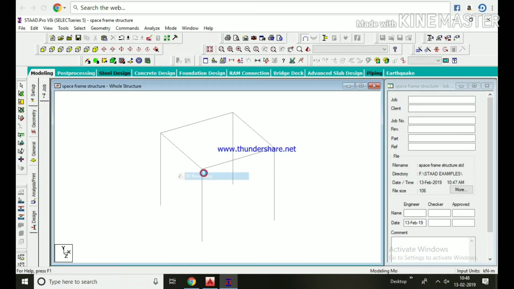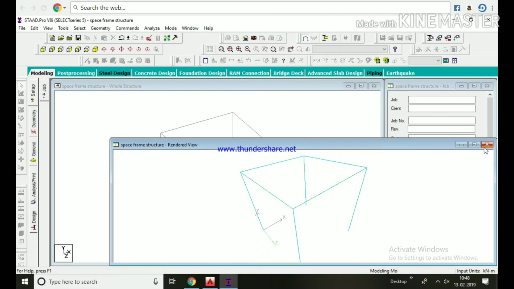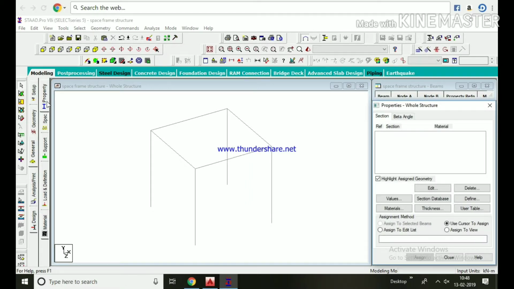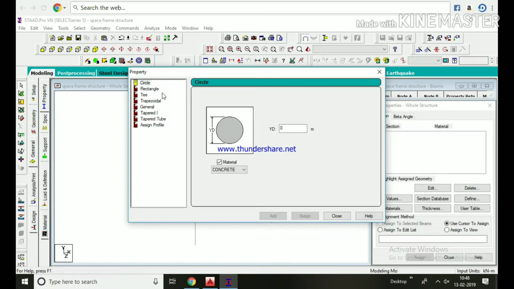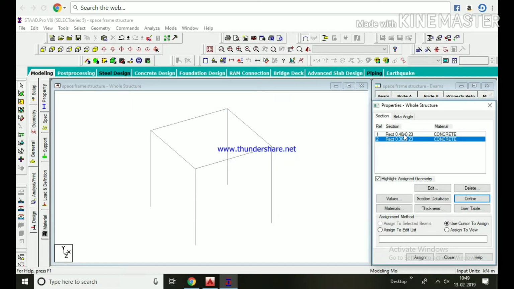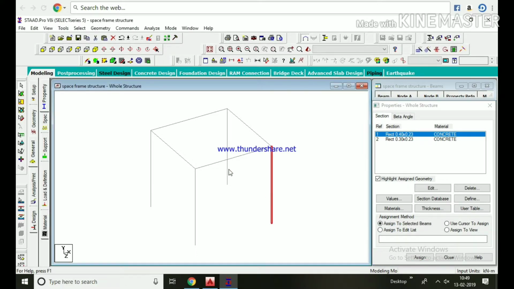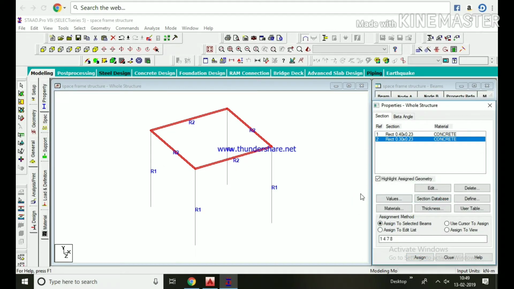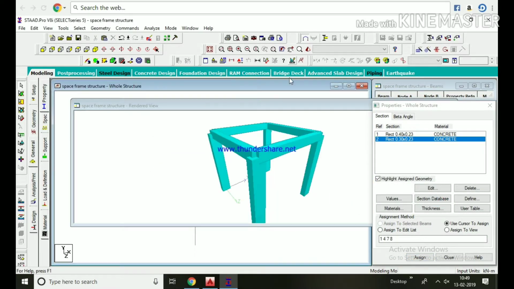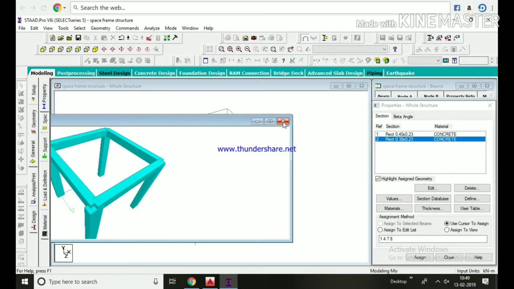Let's go to the next step, property, and before that let's see the rendered view. We are not seeing any size for the members. Let's add size: geometry, property, define rectangle, YD and ZD. Add the column measurement and beam measurement, 0.4, 0.23, add, 0.3, 0.23, add. Select the 0.4 property, using control select all 4 columns, assign to selected beams, assign. Similarly, select the 0.3, 0.23 property, using control select all 4 beams, assign to selected beams, assign. Now see the rendered view. Yes, the size has come on the members.